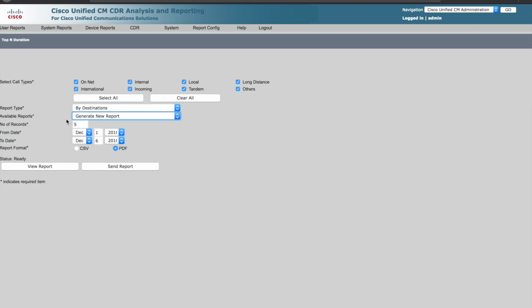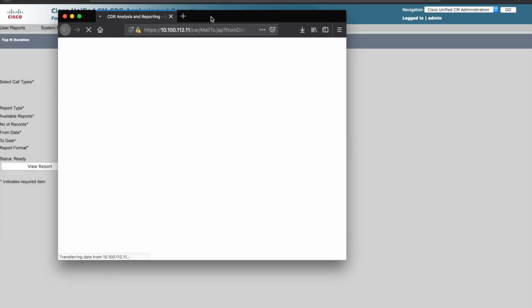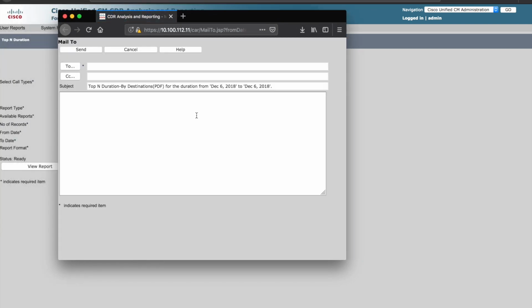Generate a new report. Number of records total. So if we wanted to say the top 5 or top 10, I'm actually going to prune this back to be just today. We have the option as a CSV or a PDF. We can send this report via email if we wanted. It'll pop up with an email screen. You can type a message in this field. The report will be attached.